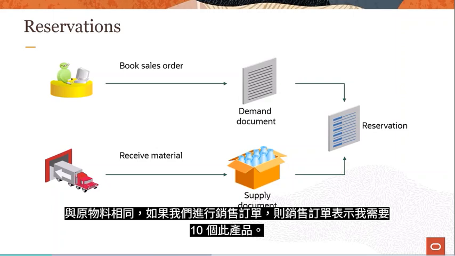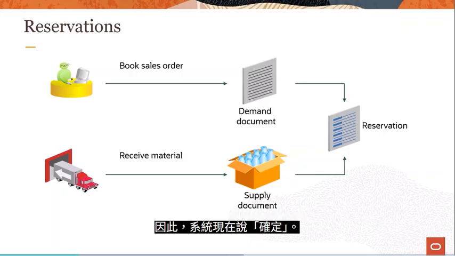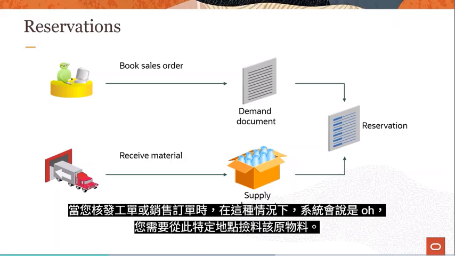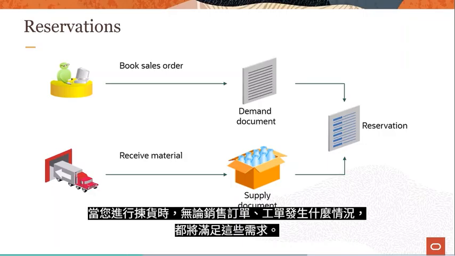With material, if we take a sales order that says, I need 10 of whatever this product is. There's 100 in stock. So now the system says, okay, there's 90 available, but 10 of those are going to go onto a particular sales order. When you release the work order or sales order, in this case, the system will say, oh, material from this particular location. If it has lot serial number, it could identify that as well. Then when you go pick it, it'll cover off the demand for the sales order, work order, whatever it happens to be. So that's kind of how it works.